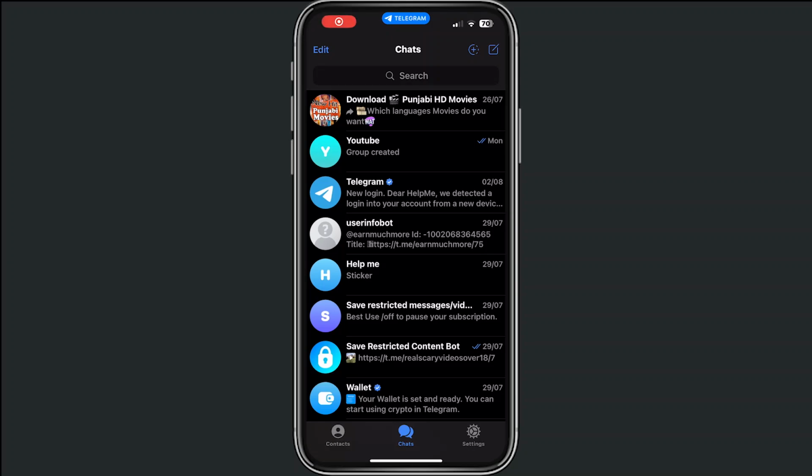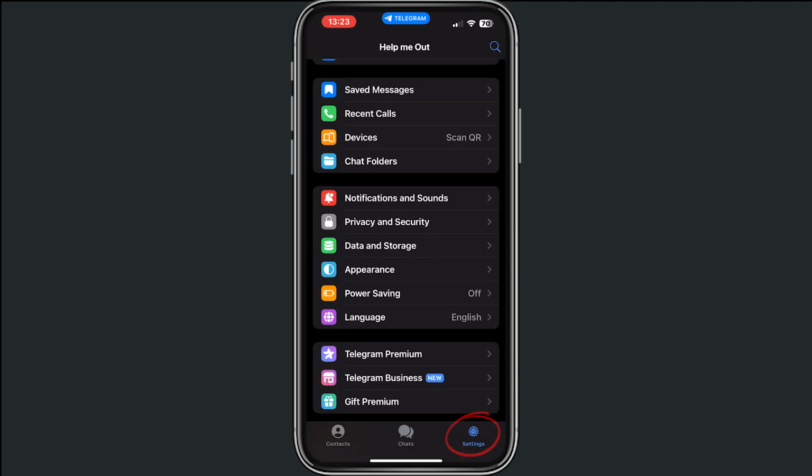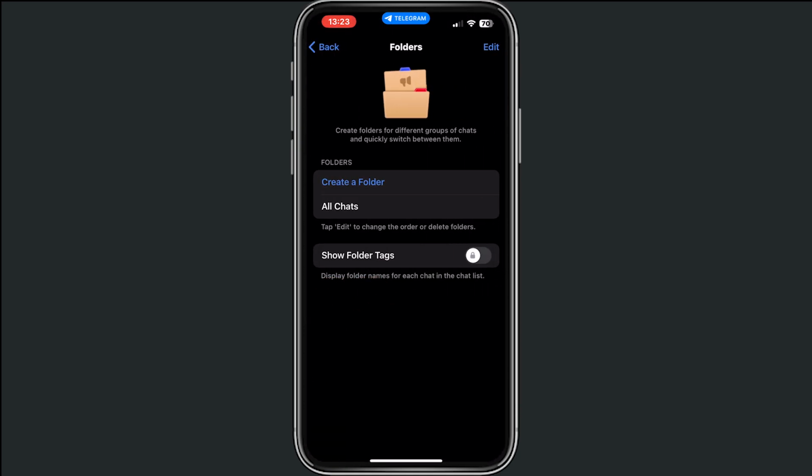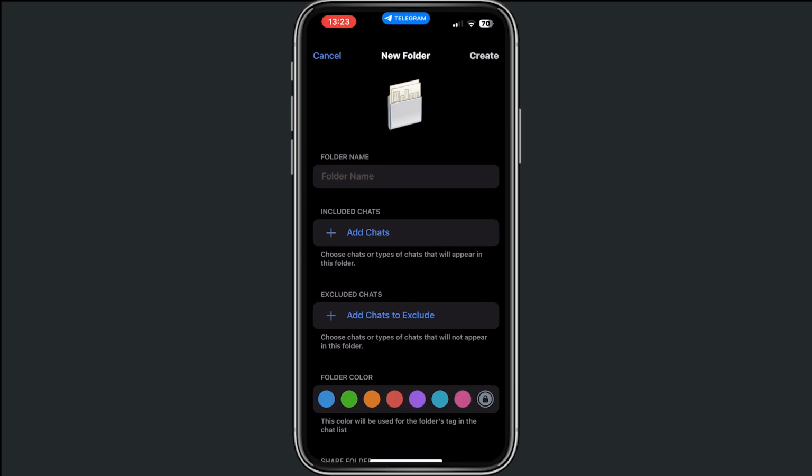Hey you, and welcome to this video where I will help you out how you can create a folder on Telegram. And we will do this by going to our Telegram application and from here go to settings. Then when we arrive at settings you have the option chat folder, so please tap on that. After that tap on create a folder and now we have a lot of options that we can choose.